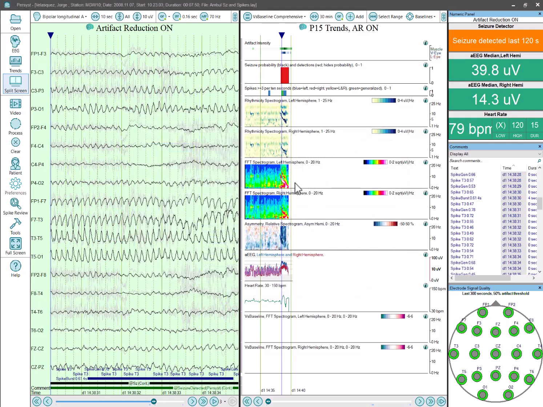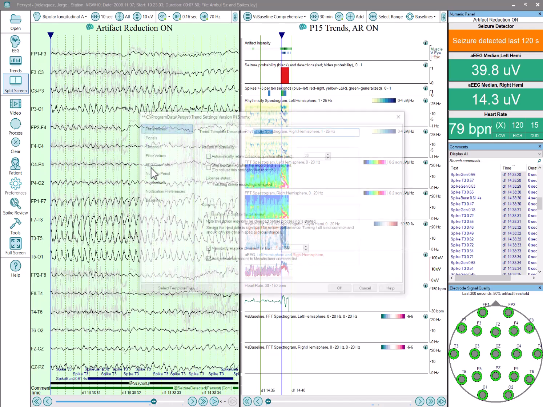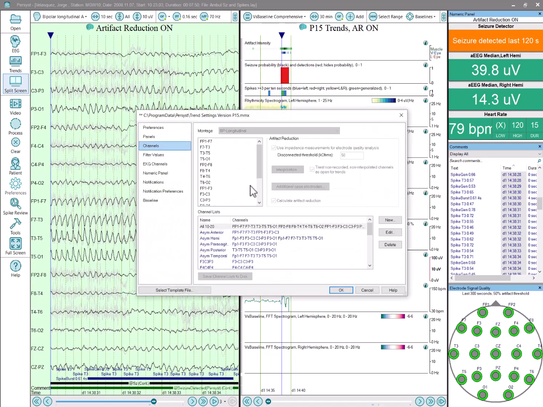And again, to find that out, look at the channel list you want to see, go to Preferences, Trend Preferences, select the Channels option, and then scroll down to view the channel list that you have an interest in checking out.